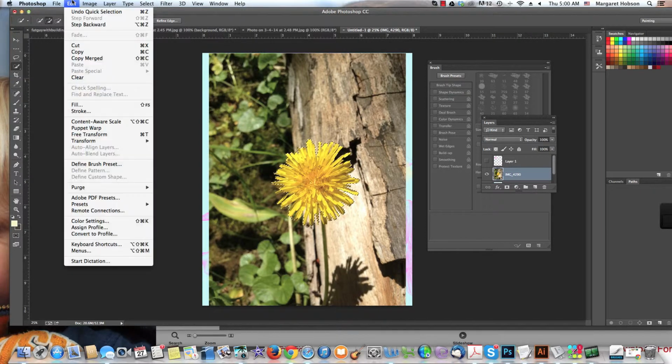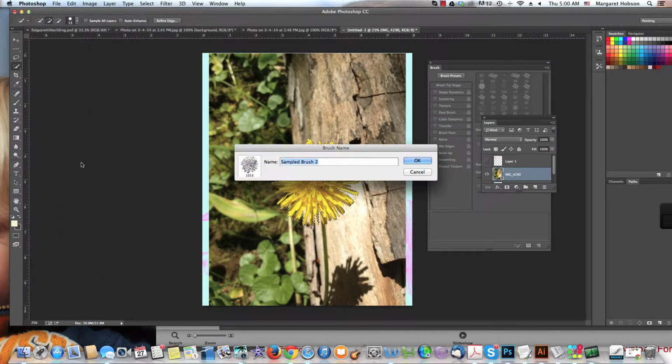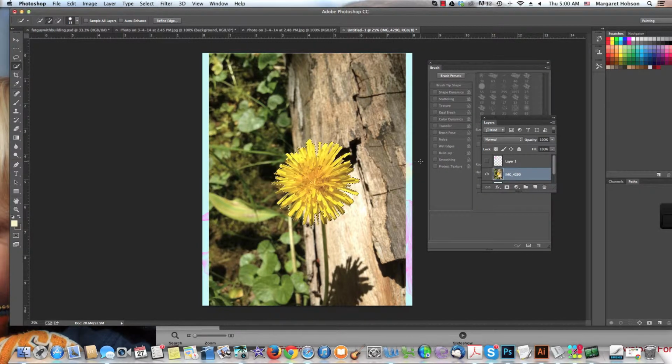Okay, and then real quickly again, edit. I want to just come define brush preset. This one's going to be brush 1053. Okay, I'm going to turn this off.